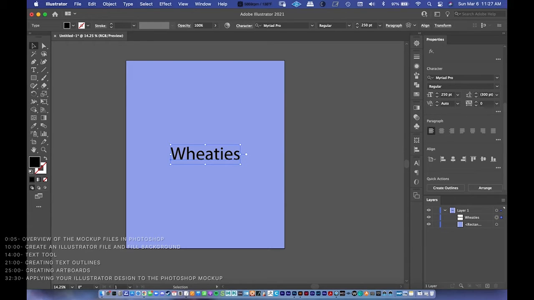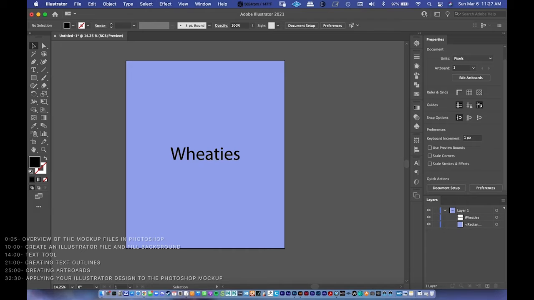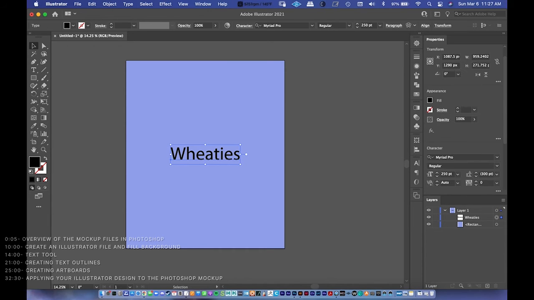So if I want to just move it vertically but keep it centered horizontally, I can just hold down Shift, using the V button to select it. Start dragging and hold down Shift after you start dragging, and then it'll be locked into the center there.